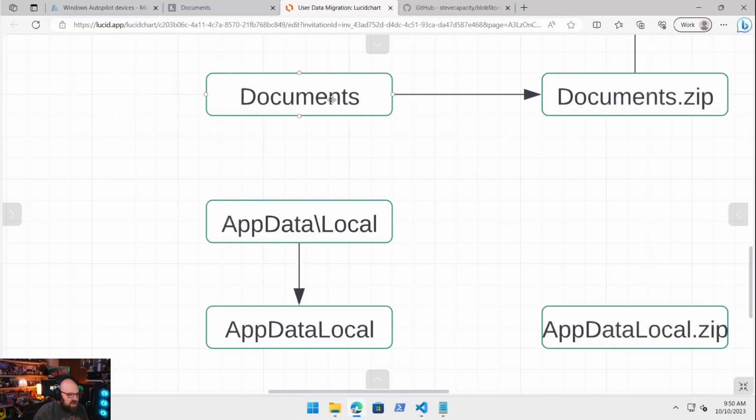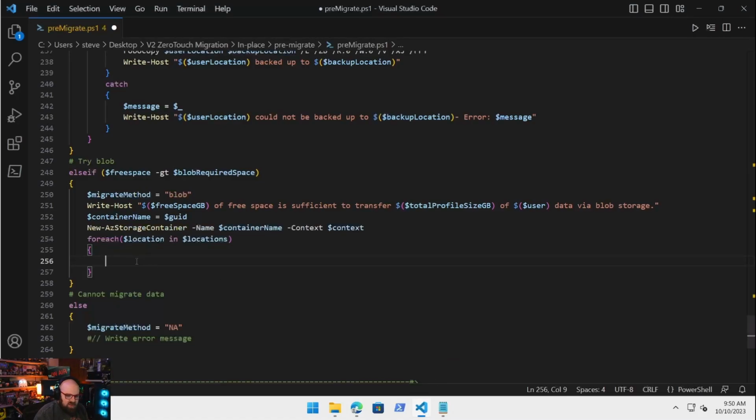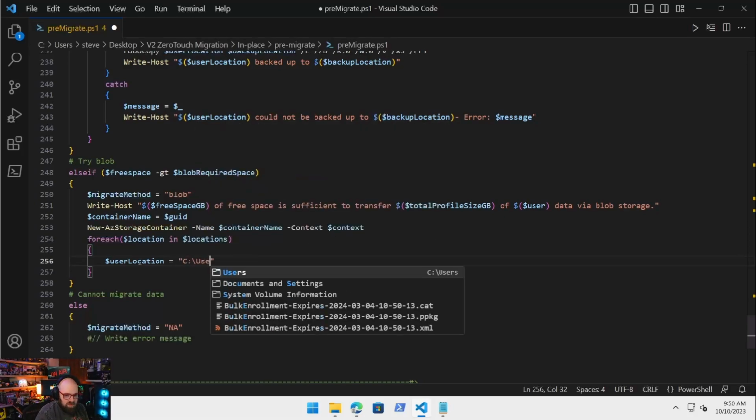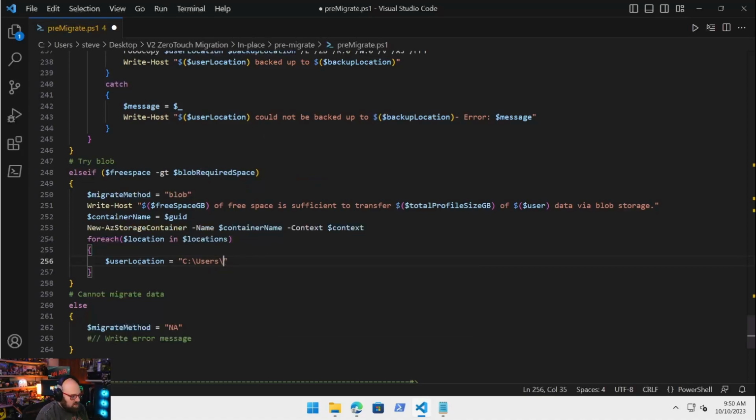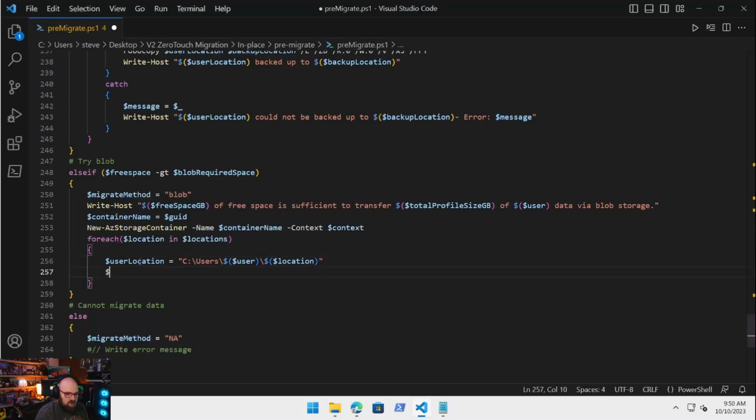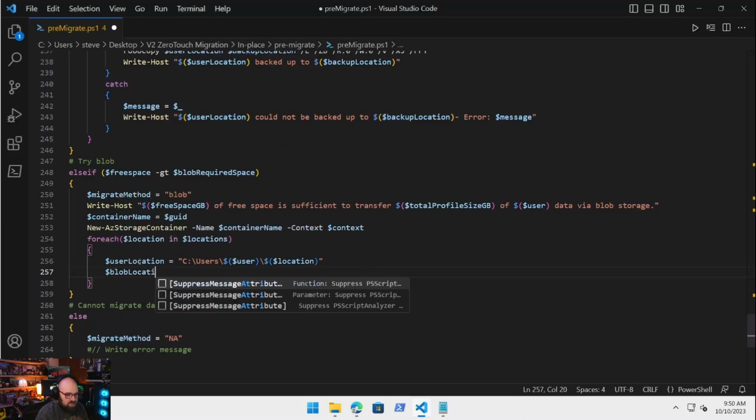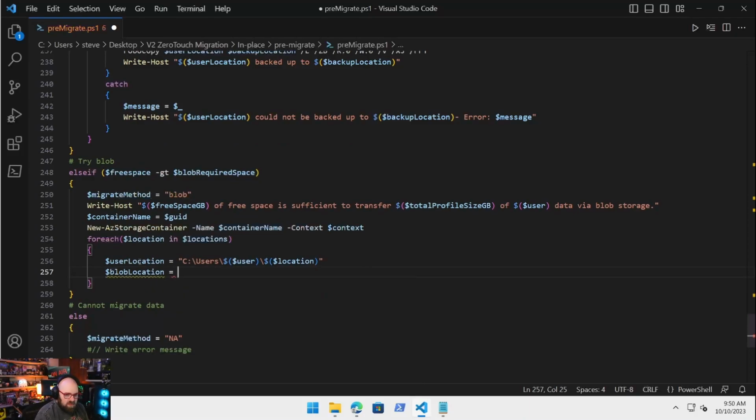So how are we going to solve for that? This is going to look worse than it is. The first thing we're going to do, for each location in the locations, is set our user location first, because that's going to stay the same, right? Users, user, location. We're going to take the blob location and call that location.